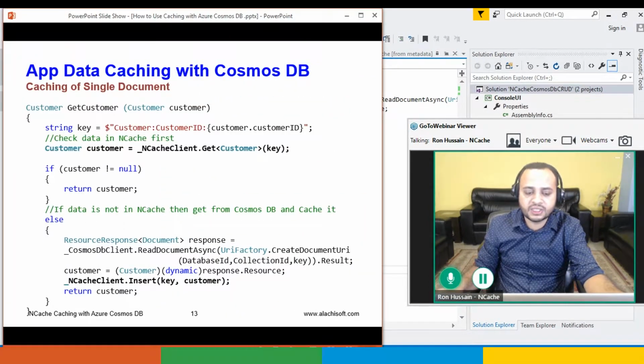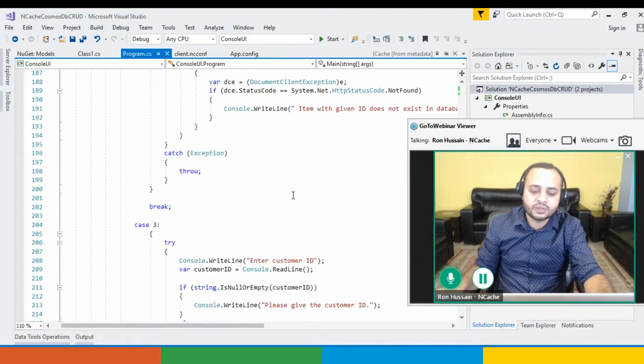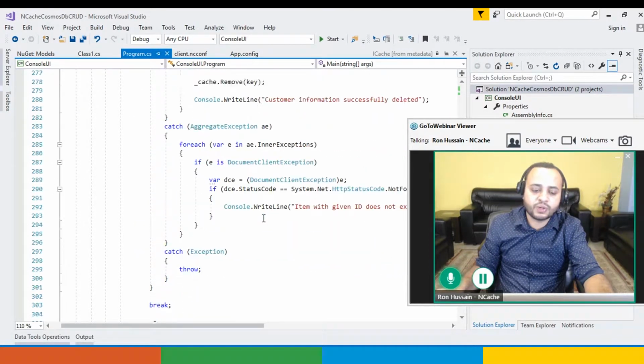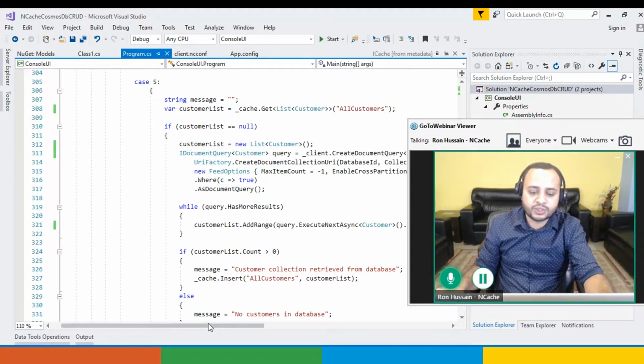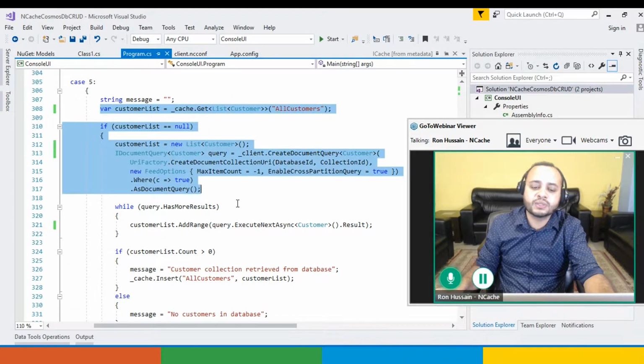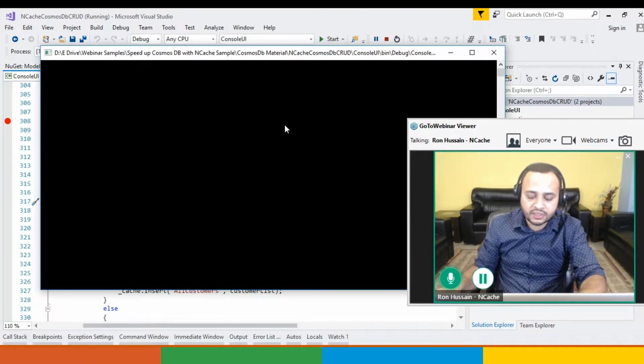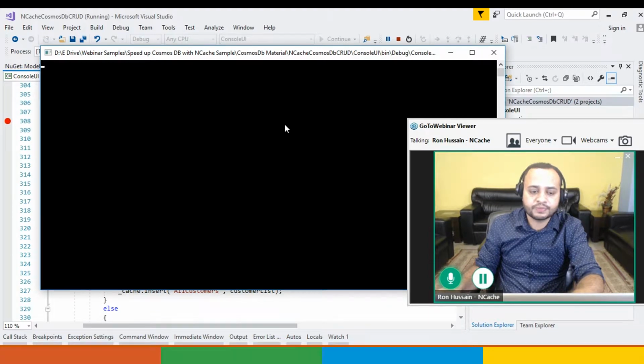Second use case is how to manage collections, and there are two options here. You have the entire collection as one item, or you can cache each collection item separately as well. So for that, you can first of all go through 5, and if I show you the code here, you can just store a list as a single item. So I would just hit a breakpoint here. Since I'm not expecting anything, I would just show you getting it from the cache and then hitting the play button right away.